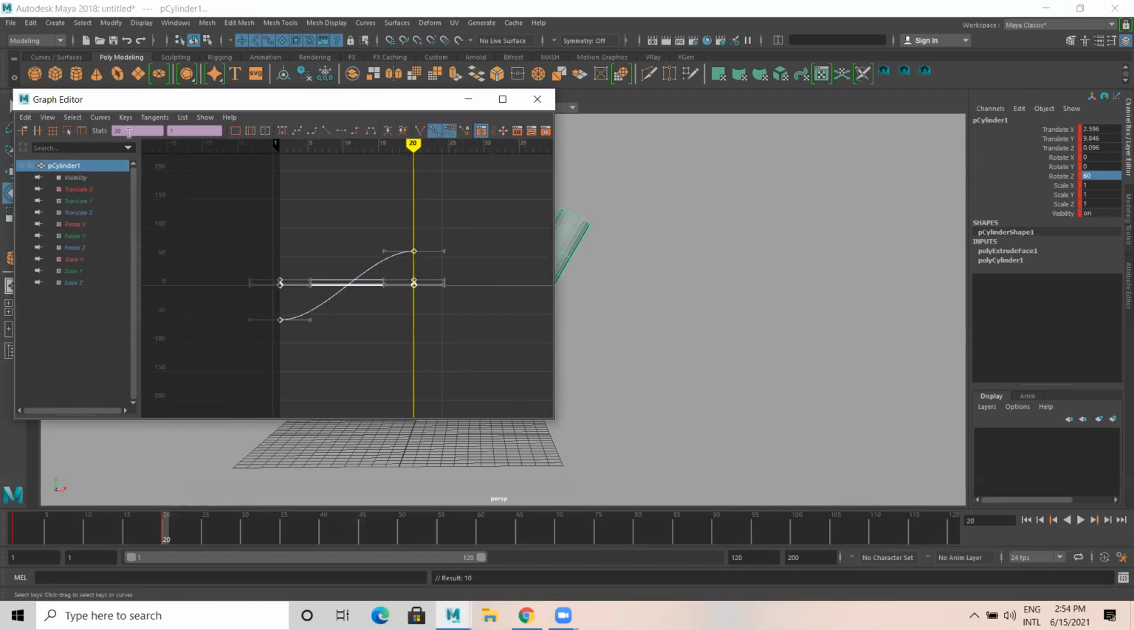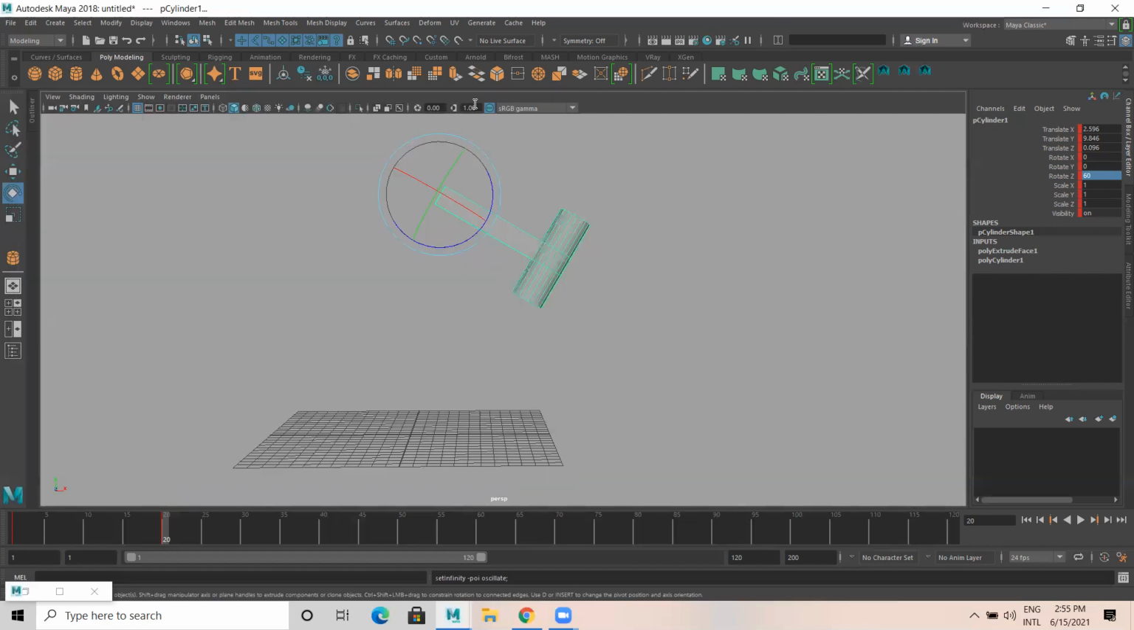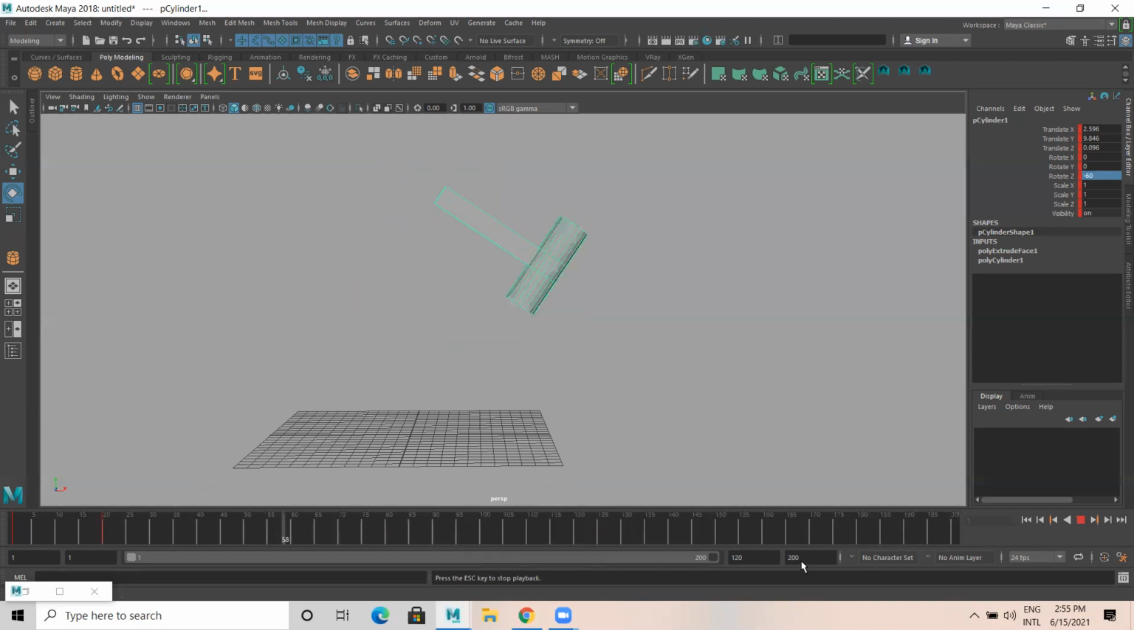So I can select all this. Go to curves, post infinity, oscillate, and just select oscillate. What happens when I do oscillate? See? Yes. And that too, with proper action, timing and all is proper. Proper slow in, slow out. To achieve this in real, we would work on the graph, we need to adjust curves, and only then do we get this kind of smooth output. So now just with one button, it oscillates.